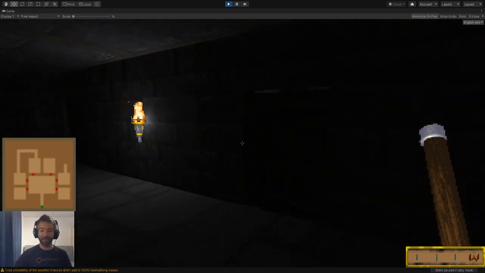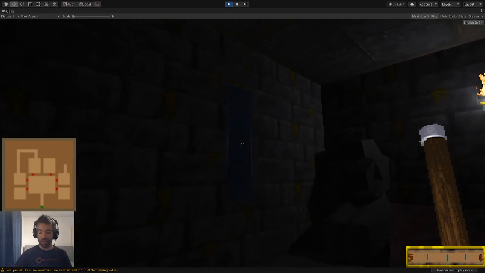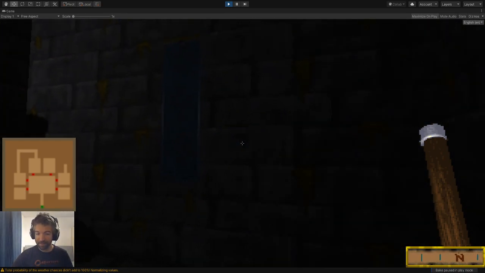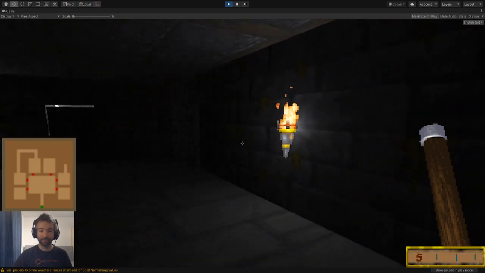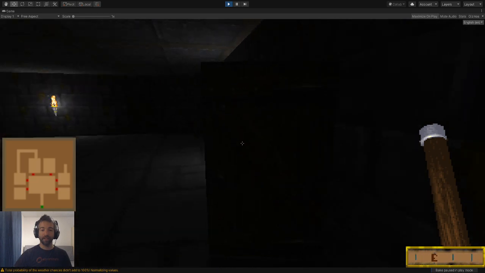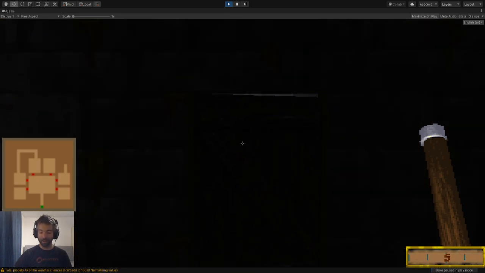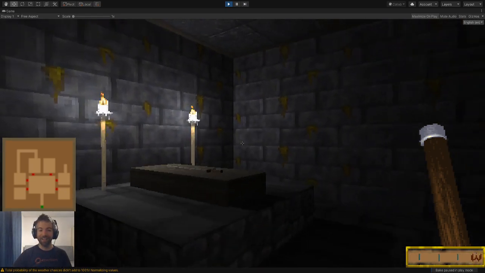Ooh, nice shadows. Okay, so this is fine. Looking good. Oh, this is empty. The doors will need to be fixed a bit. I'll need to fix the height a bit.